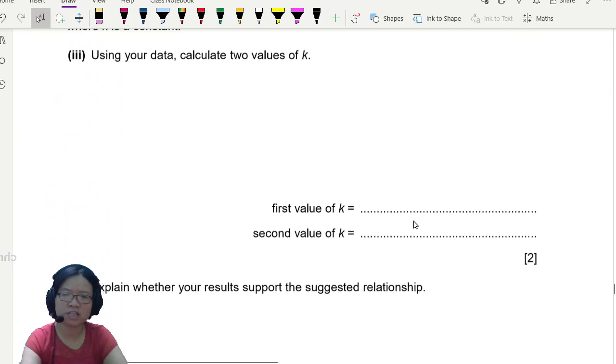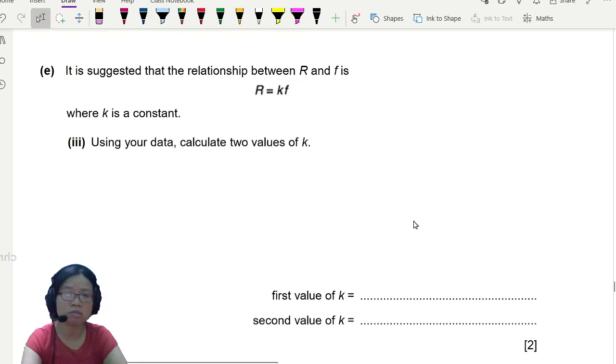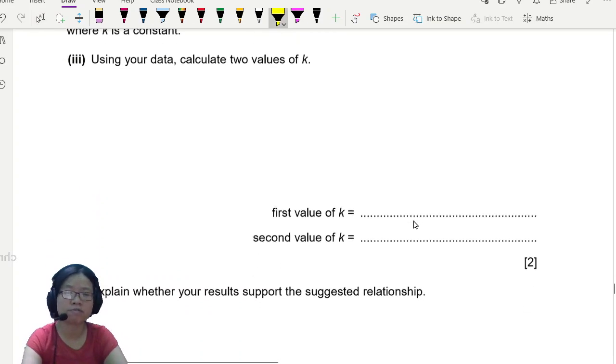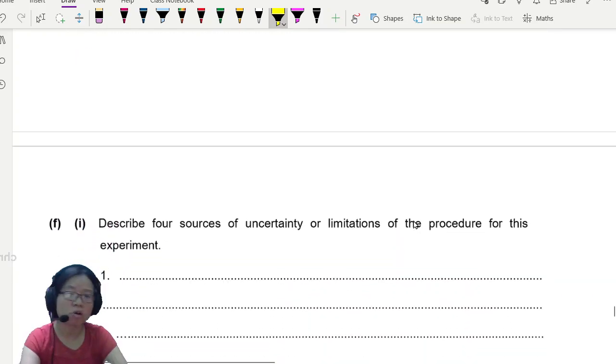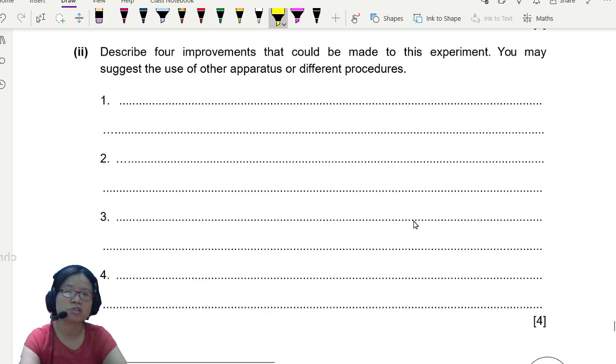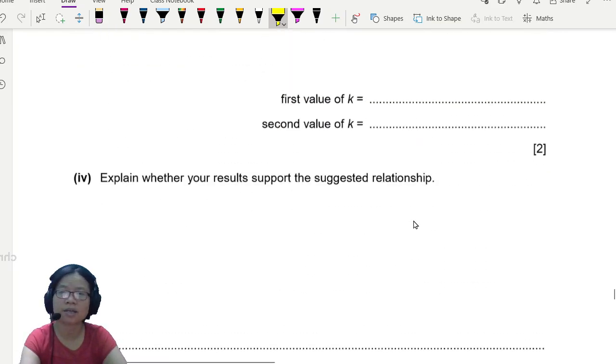Very nice. Finish. Then after that is normal already. Suggested that R is equal to KF. So you find the first two values of K, write the things that you're supposed to write as normal, and four sources of limitation, uncertainty and improvement.